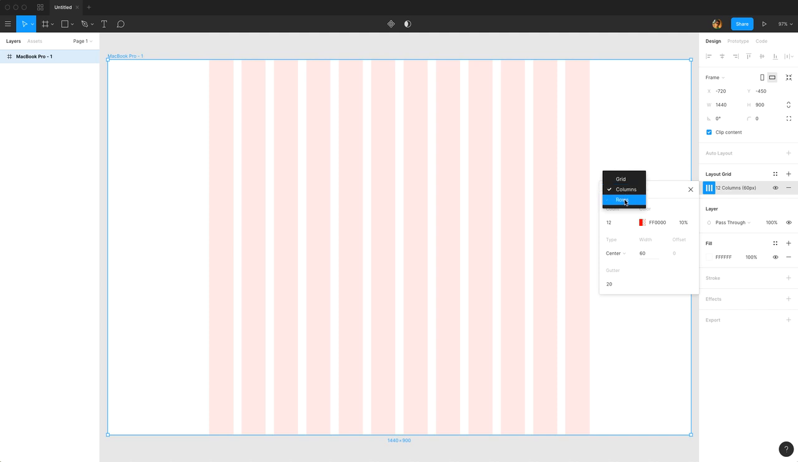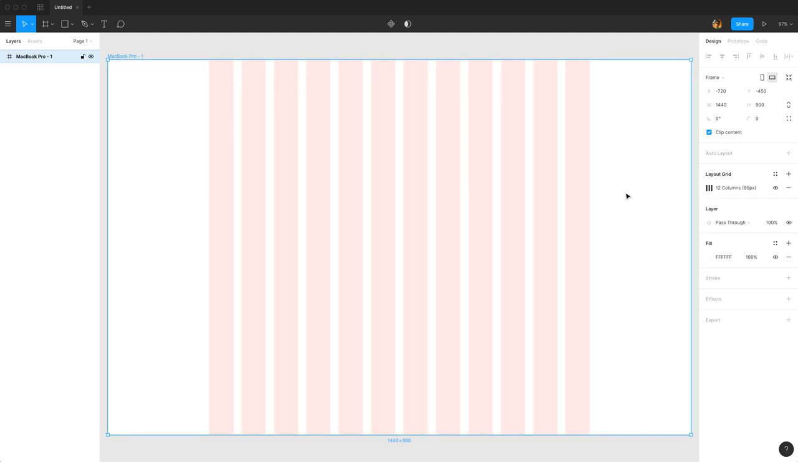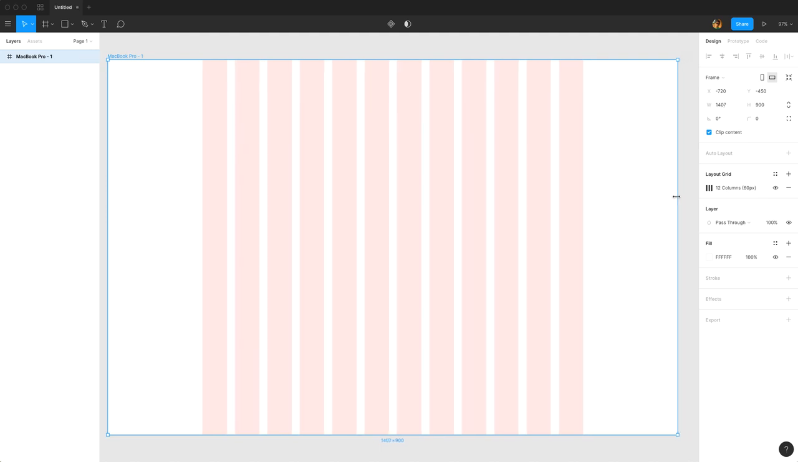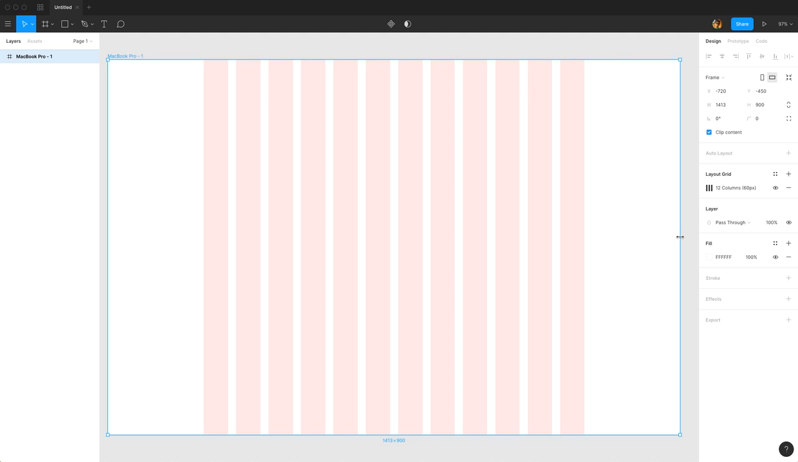You can also change it to rows, as you can see. The next important point that I'm going to mention is that layout grids do not depend on the dimension of your artboard. So it means that if I try to resize this artboard like this, you can see that your layout grid will be intact.